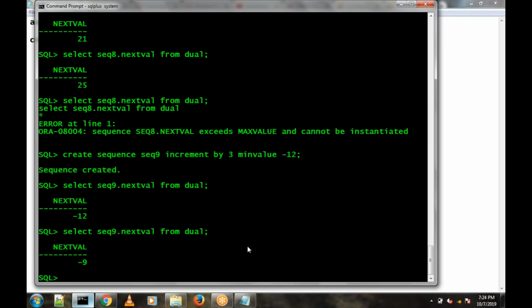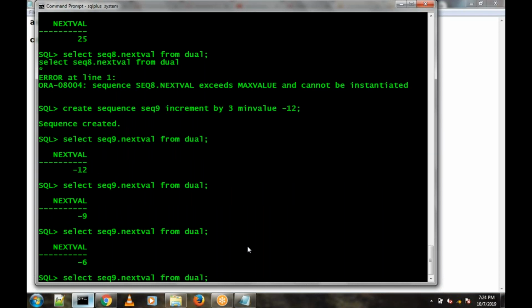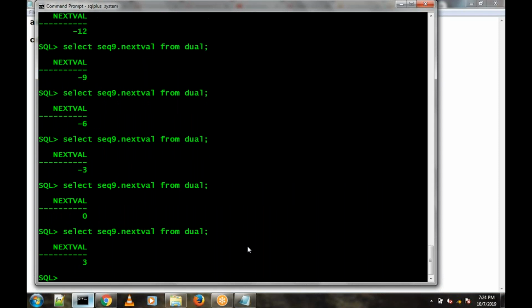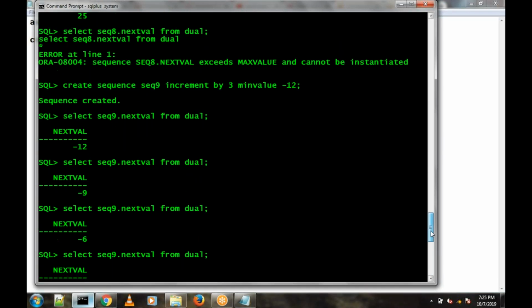Now you see here: minus 6, minus 3, 0, 3, 6, 9, 12, 15. It will go like this. But you changed the minimum value from 1 to minus 12. So instead of starting from 1, it will start from minus 12 onward, because it's an ascending sequence. As we have seen here, the increment value is positive.